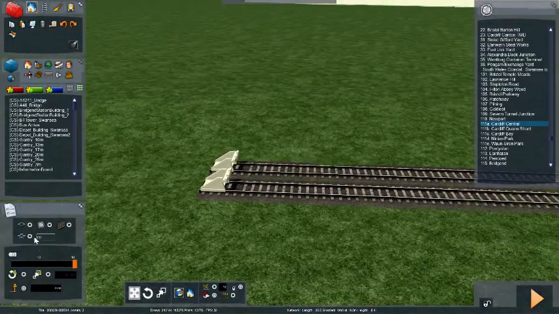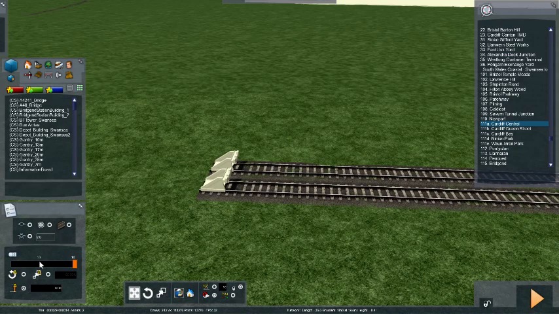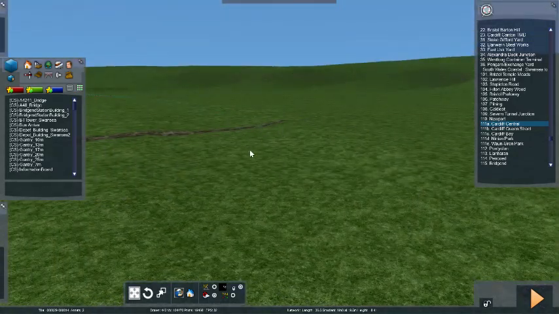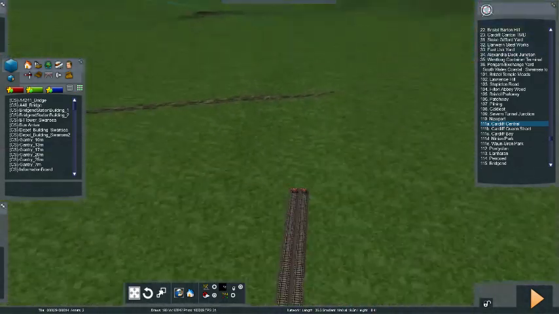Let's just do this. So here, this is where the magic happens. Boom. See those blue lines? See them? Those are the blue lines that we need.